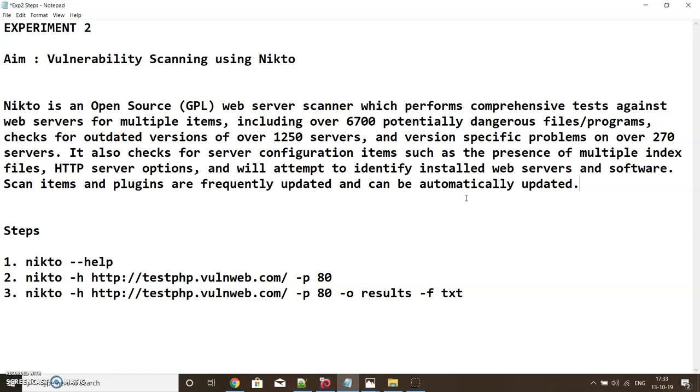Whereas there might be scenarios where the developers might miss on some of the areas and few bugs remain in the web server even after it's launched. So Nikto can easily come handy, because it can quite beautifully find out what are the various drawbacks or what are the various loopholes in your web server.